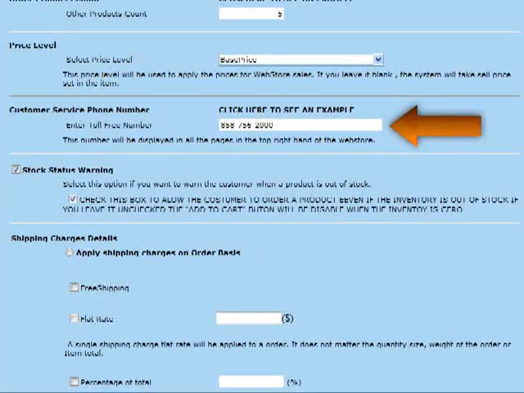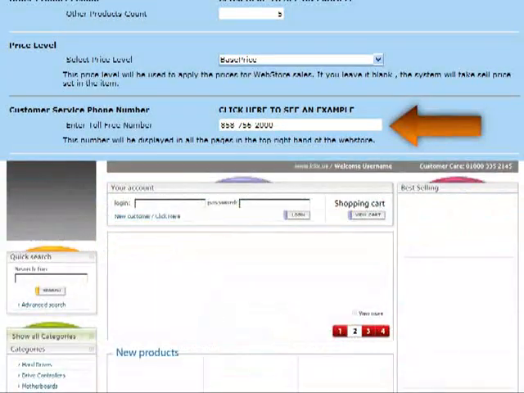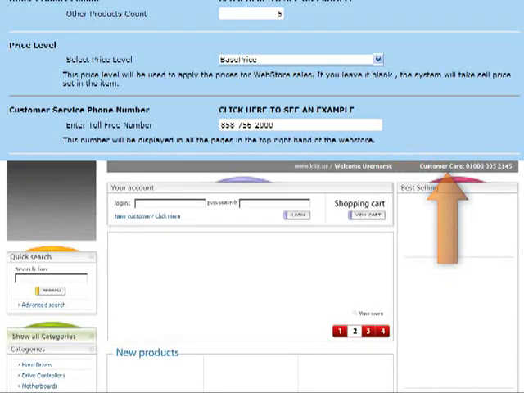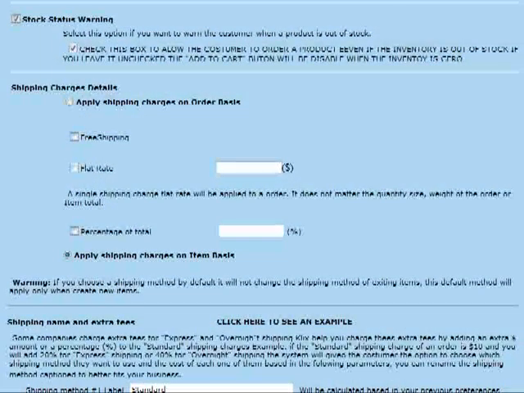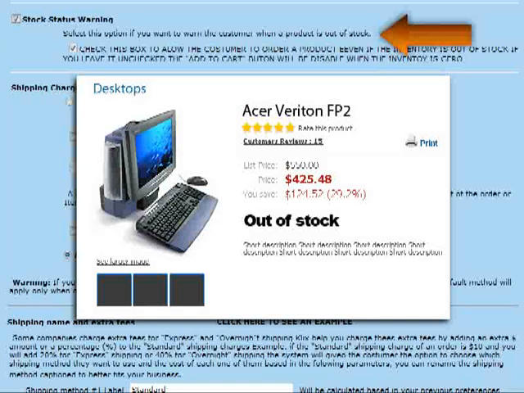Now enter the customer service number that you will use in your web store. The stock status warning is very important. Klix will help you keep track of your inventory by notifying your customers when an item that they have selected is out of stock. Although Klix gives you the option to still allow your customer to place the order, even though your stock is depleted of the item.